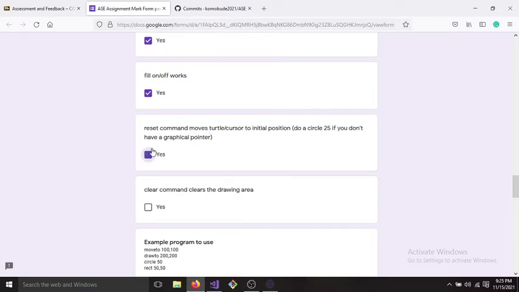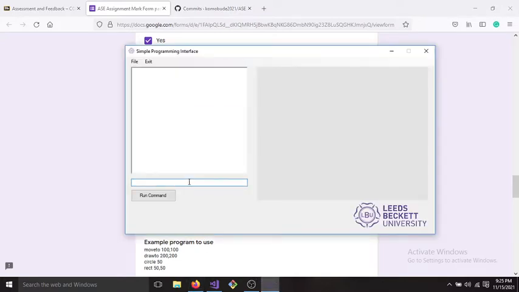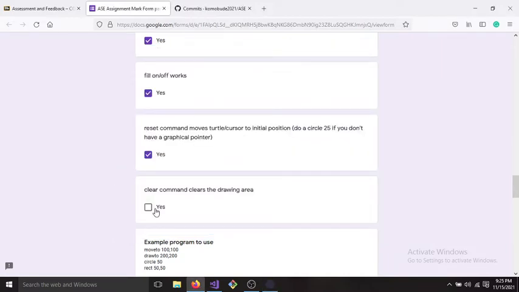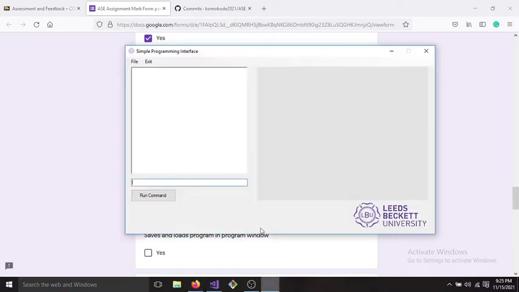So the reset command moves the turtle to the original position. Yes, we've done that already. But let's just see, move to 50, circle 50, reset. So it takes it back to the initial coordinate of 0, then circle 40. So it draws the circle, takes it back to the initial coordinates. I could clear, I could reset. So the clear command, yes, it's working. So I could have a circle 50, then I could clear.